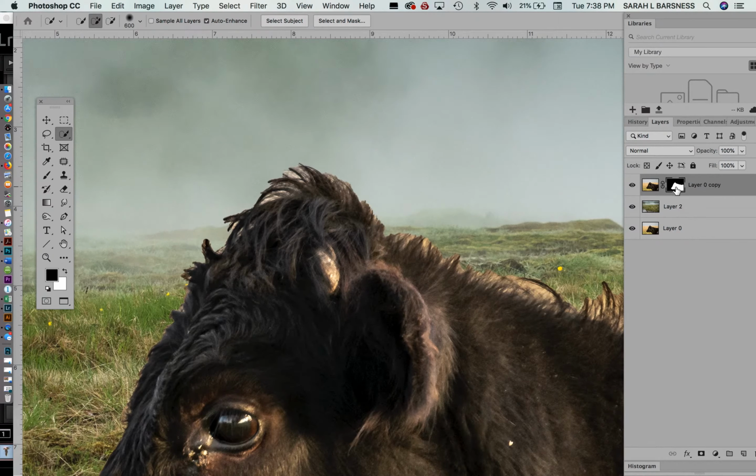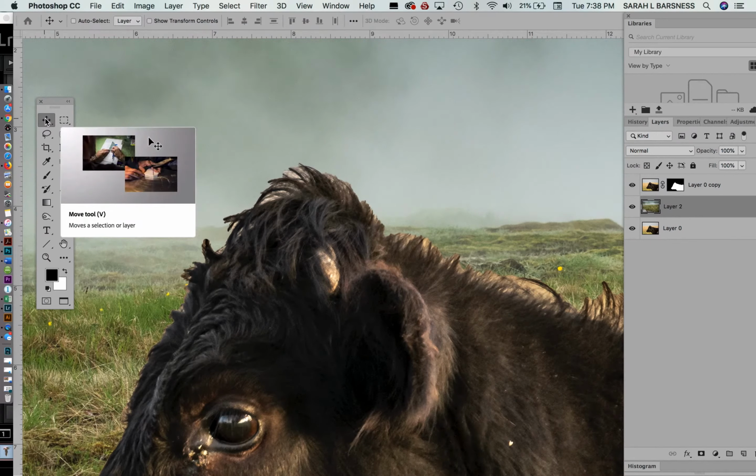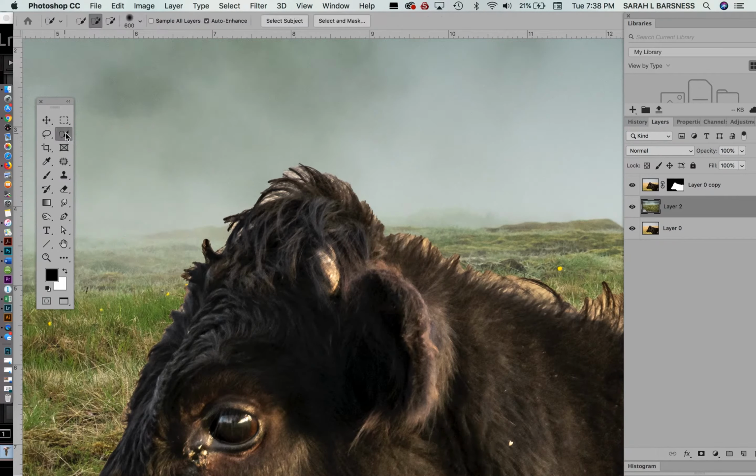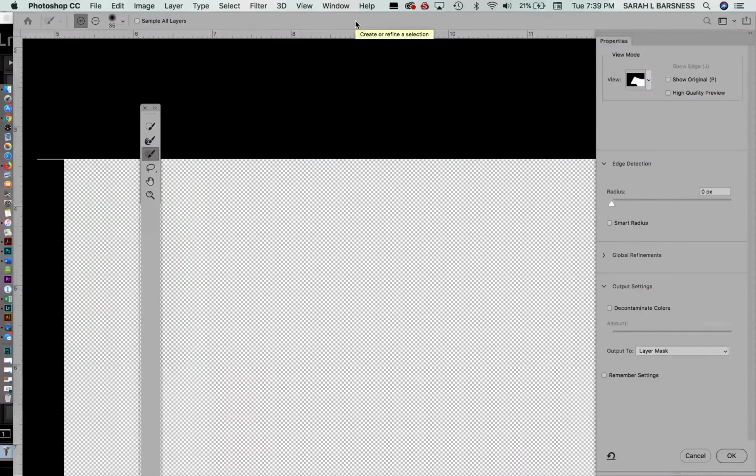Now there's a few ways you can get there. You'll notice that Select and Mask shows up on certain tools. If I'm on a selection tool, it's going to show up. If I'm not on a selection tool, it's not going to show up. So I actually need to be on a selection tool. I want to go to the mask and select the mask, not the pixel layer, but the mask, and click Select and Mask.